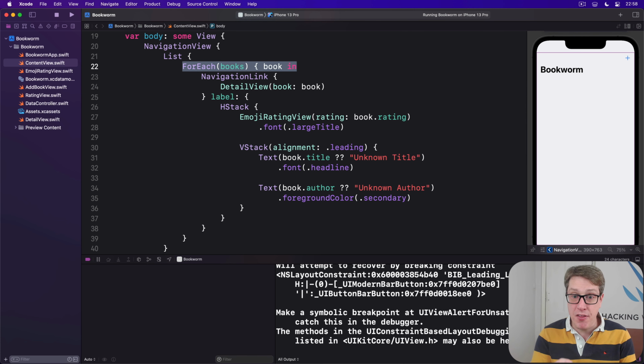Now, as with regular arrays, this means attaching an onDelete modifier to our ForEach. But rather than just removing items from the array, we instead must find each of the requested objects inside our fetch request, and then delete that from the managed object context. And then when all objects are deleted, we call save to write our changes out to persistent storage. Otherwise, they won't be there next time the app runs.